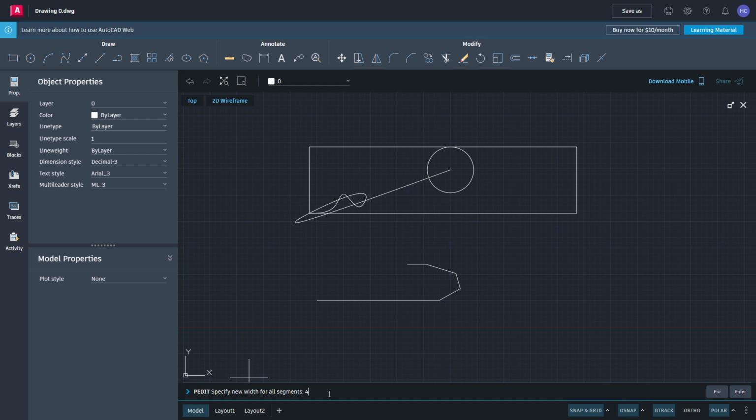Now set the width values. You'll be prompted to enter a starting width and then an ending width. If you want the entire polyline to have the same thickness, enter the same value for both prompts, or simply enter one value when asked for the global width and press Enter if your version accepts a single value.